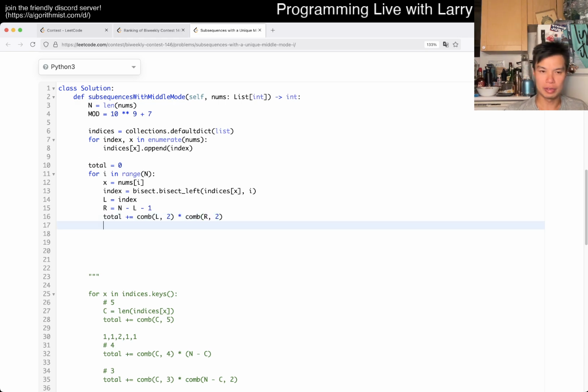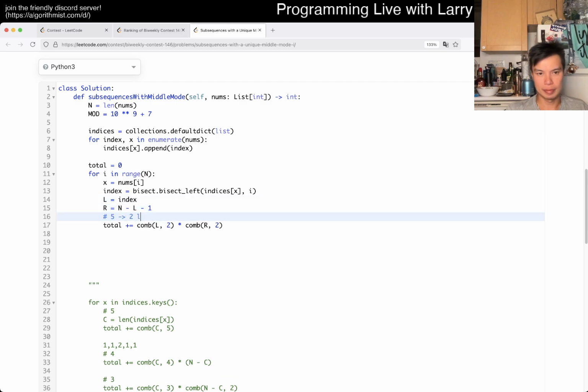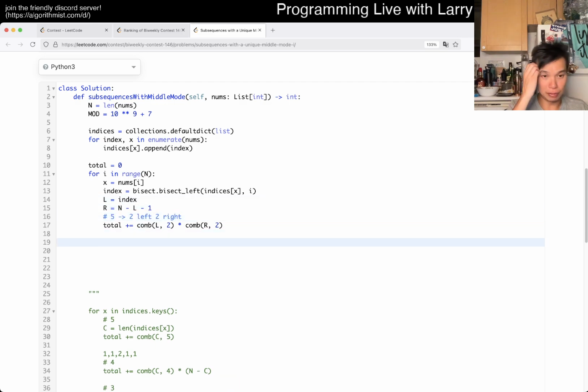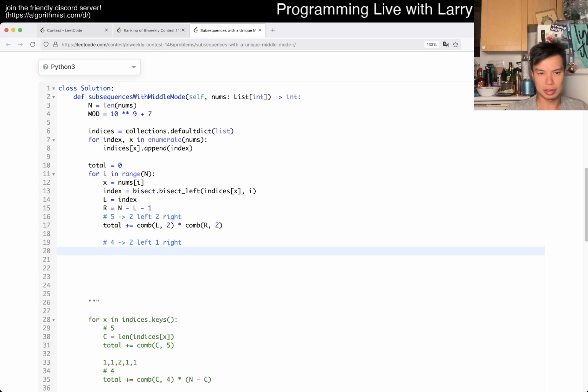But for 4, so this is for 5, right? And then now for 4 we have 2 left, 1 right. So here we want 2 left, 1 right. I know that's whatever, but okay. And then 1 of any number that is not R on the right side, right?